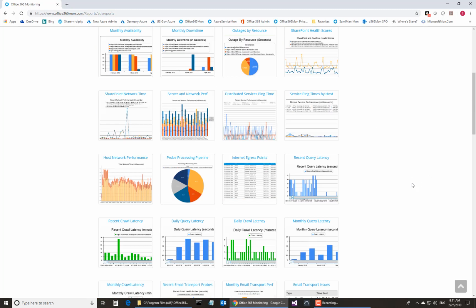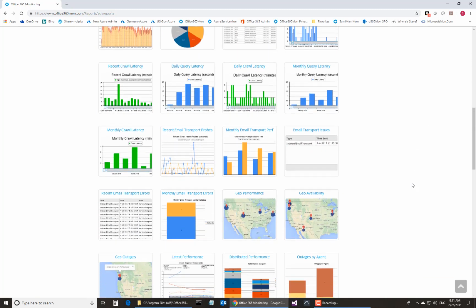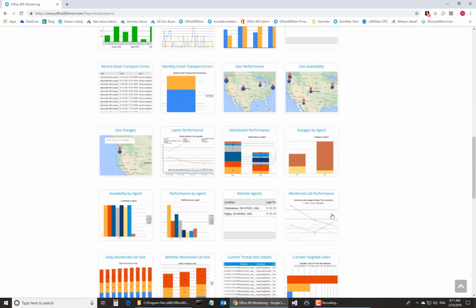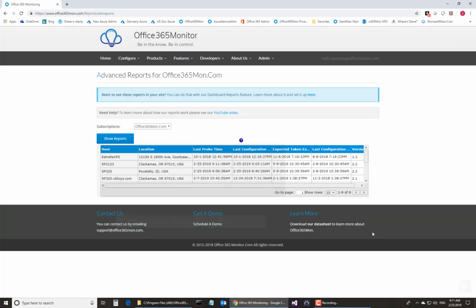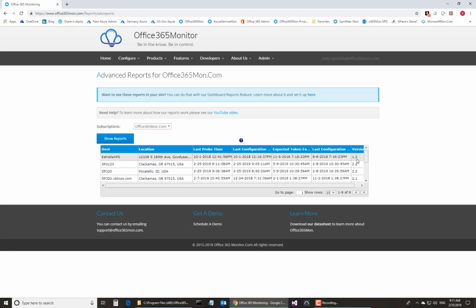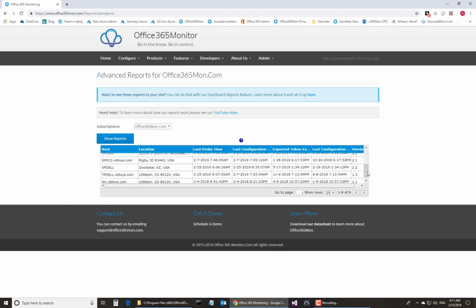And then finally, if we're going down here, we can also look at things like the remote agent. There are all of these other reports in here that are different views of some of the other data points that we've already looked at. But then finally, the remote agents here. This will tell us all of the different agents that we have installed, that we've ever installed. It will show us what version of the distributed probe agent we have installed at that particular location.